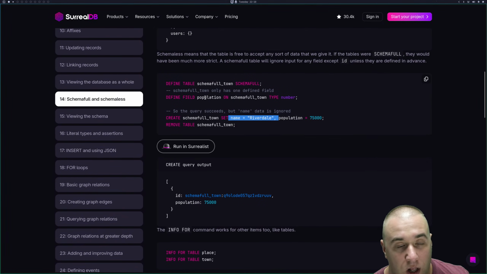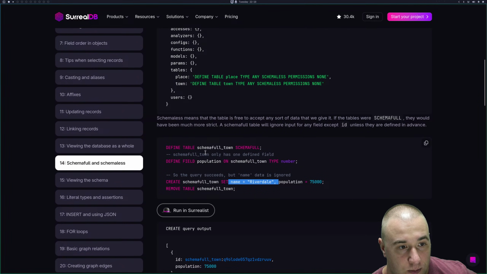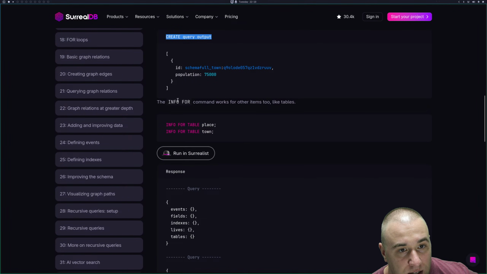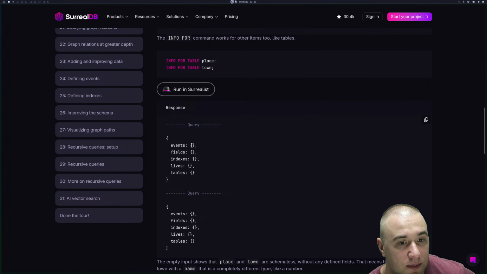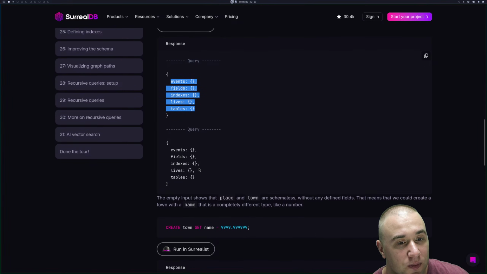While schema-less would just accept it, right? With schema-less, we can just do crazy stuff with types. So the create query output is this, and the info for command works also for other items. So now we can query the place and town, and we can see that there are no events, no fields, no indexes, no lives, no tables, nothing.